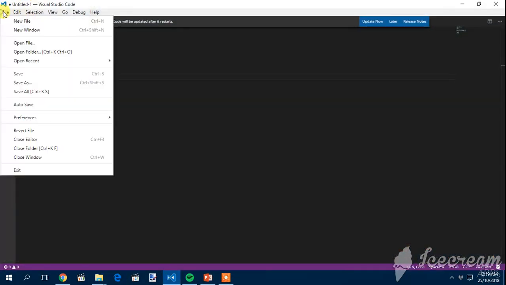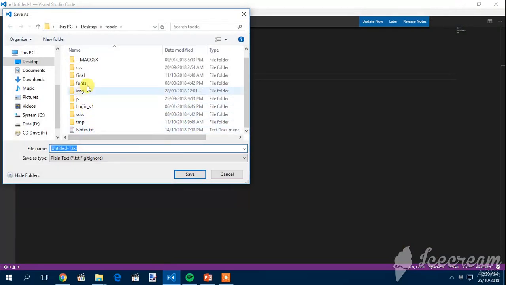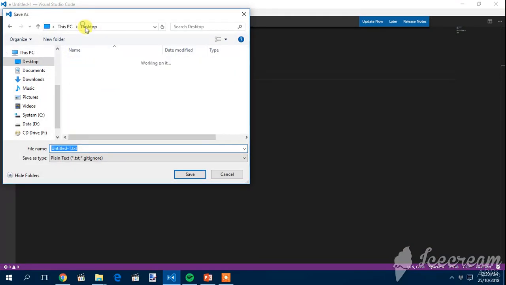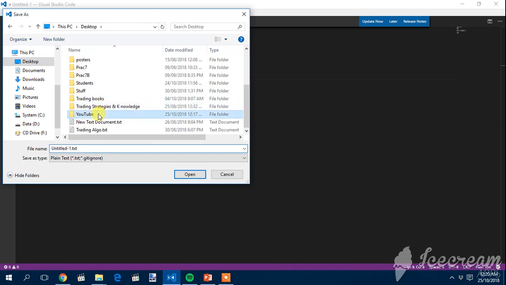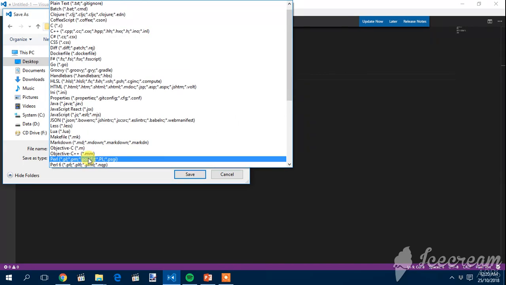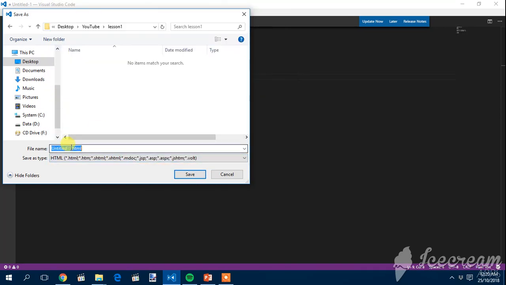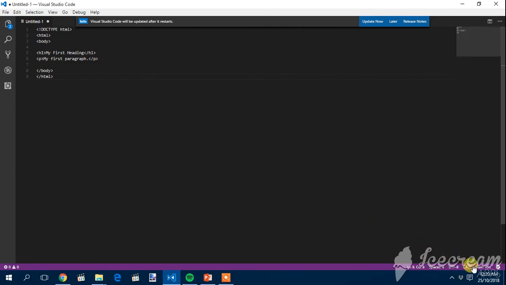So we'll just say file, save as, and you can save it anywhere on your desktop. You can save it anywhere you want. I just want simplicity so that I can have everything in order. So I'm going to save it under lesson 1, and you're going to save it as HTML. And then you're going to call it my first web page. And you want this to be in HTML.